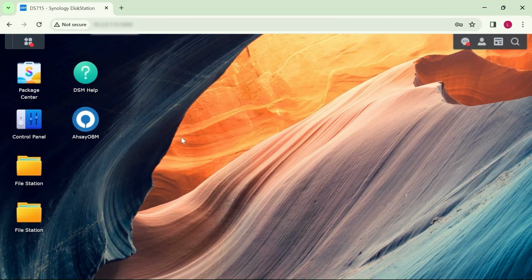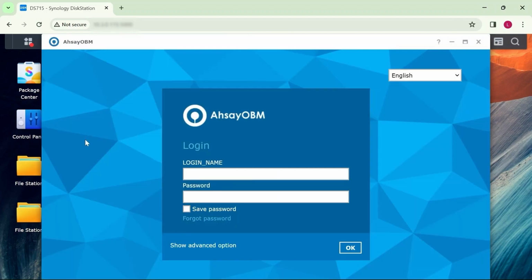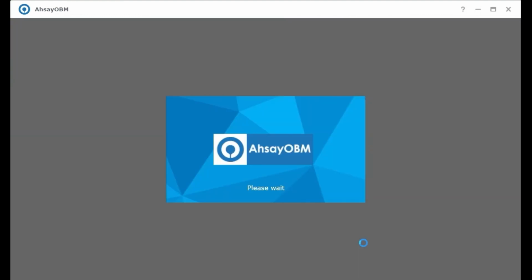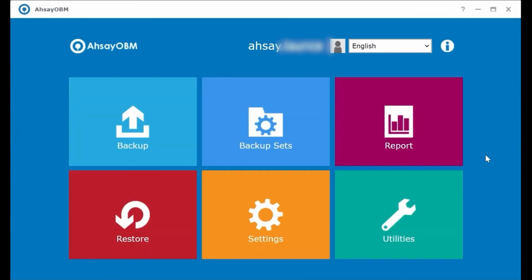To start with, click the AhsayOBM icon on the Synology desktop. This will open the AhsayOBM window. Enter your credentials to access your account. Then click OK. As you can see, you're now on the home screen of AhsayOBM. But before being able to do a backup job, you'll need to create a backup set first.